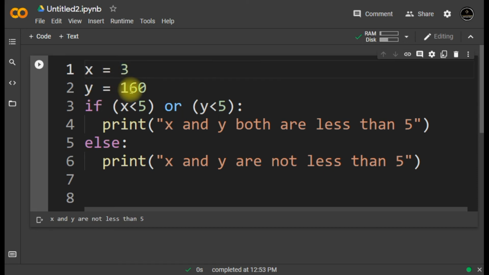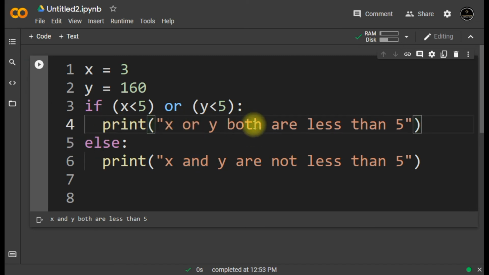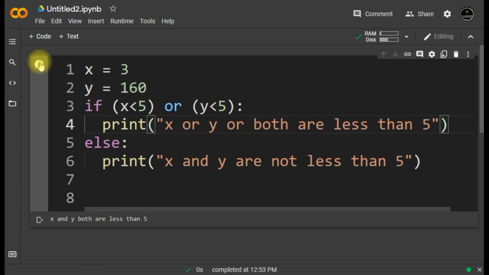Within x and y, the value of x is 3 and the value of y is 160. If x is less than 5 or y is less than 5, then this portion of the statement will be executed. Otherwise, the other portion of the statement will be executed. So now the if portion of the conditional statement is true, so the above print command will be executed. x or y, or both, are less than 5. If I increase the value of x and then run this code, the else portion of the conditional statement is true, so the else portion will be executed.